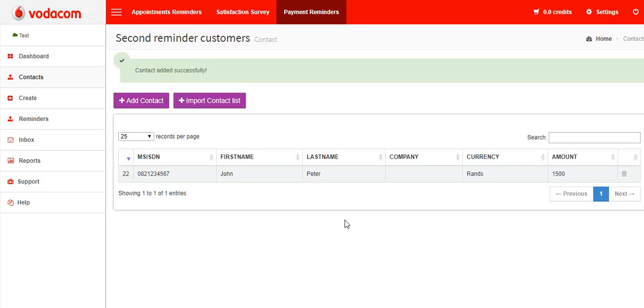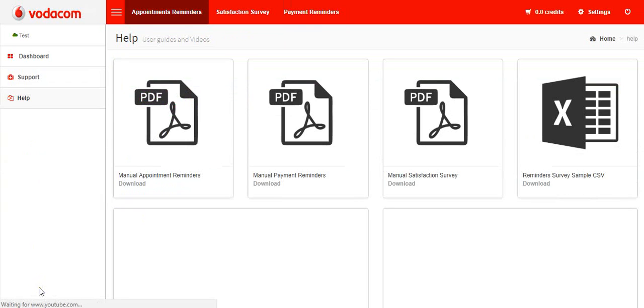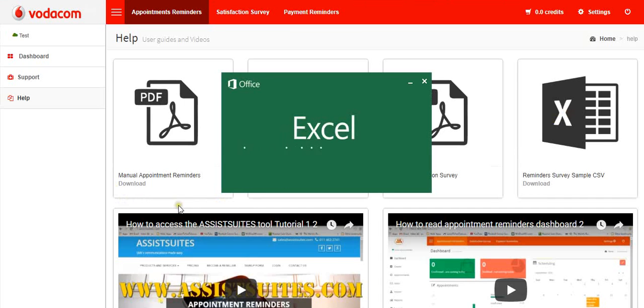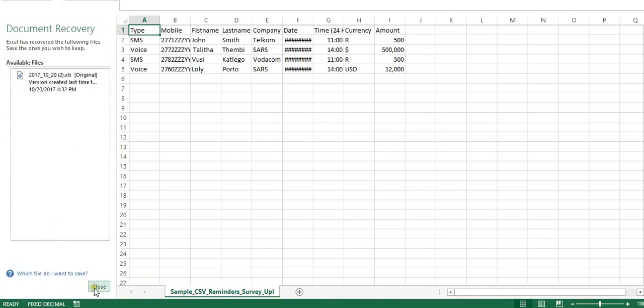They're all on the second reminder. So we're going to import. I'll show you how to do that. To import a contact list, first we're going to create a list. Okay, so we will go to the help tab. We're going to pick up the sample CSV file so we know what the format is.